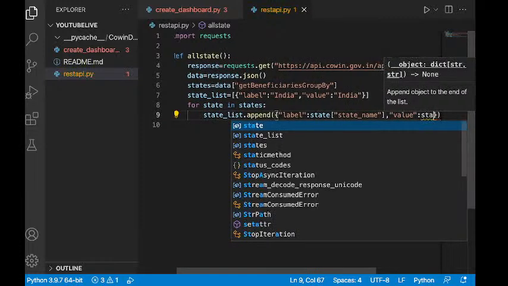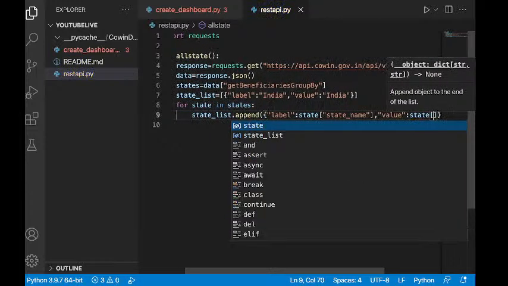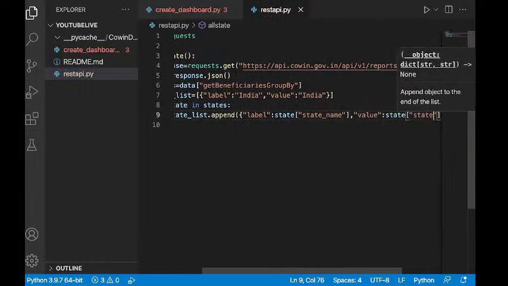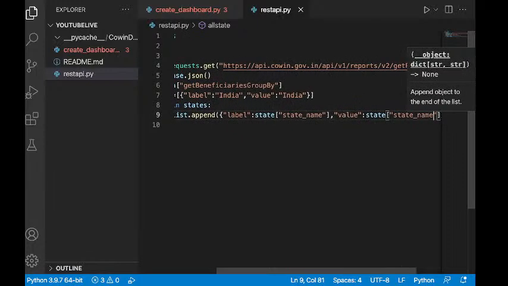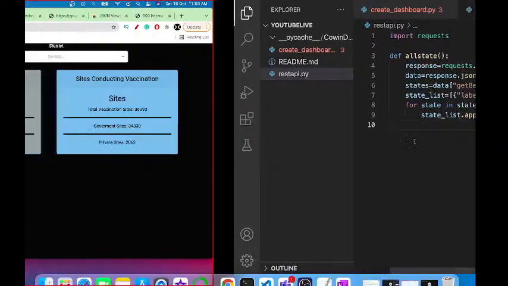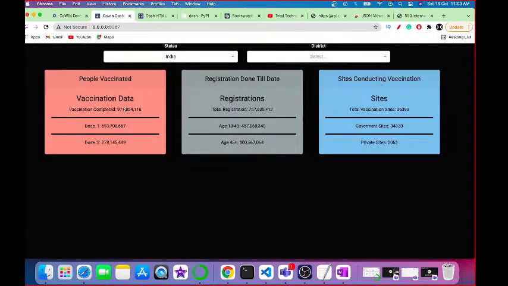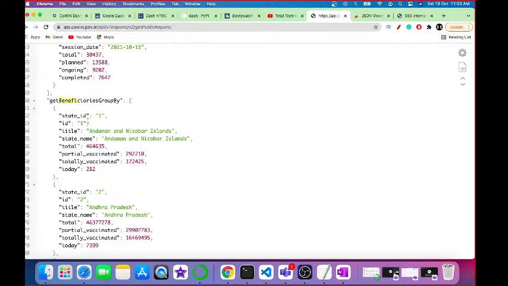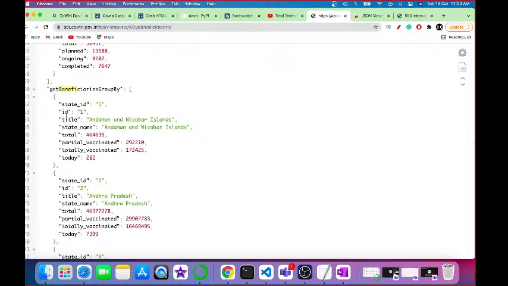It should be state of state name. So actually we are using value and label the same, so that is why we are using the same key, state underscore name. Now go to your browser, the same browser which has the beneficiary thing. See, in the get beneficiary, the state name is coming inside that state underscore name. So this is a nested dictionary. Inside the nested dictionary, these elements are coming inside a list, and that is why he is doing list iteration.